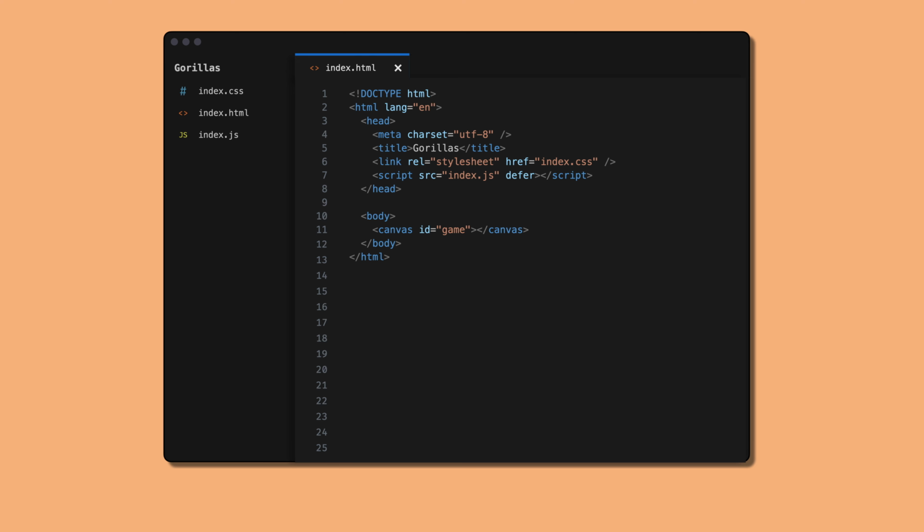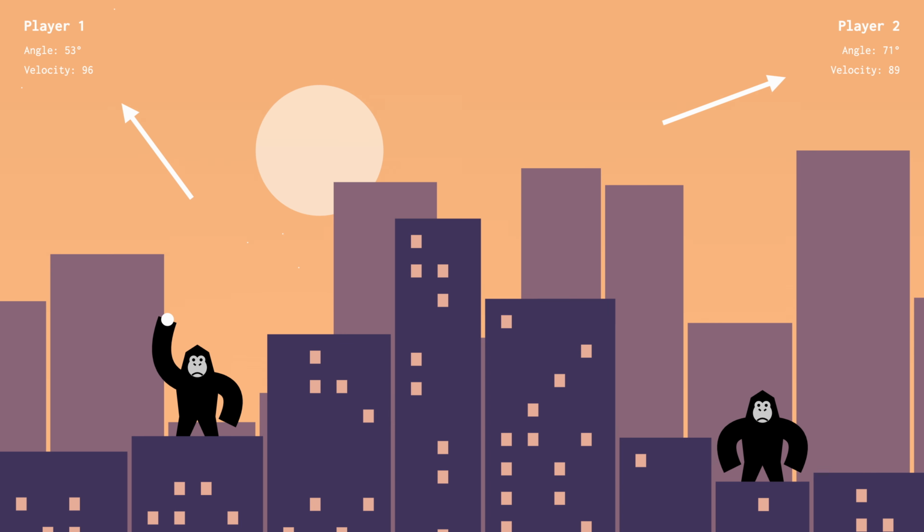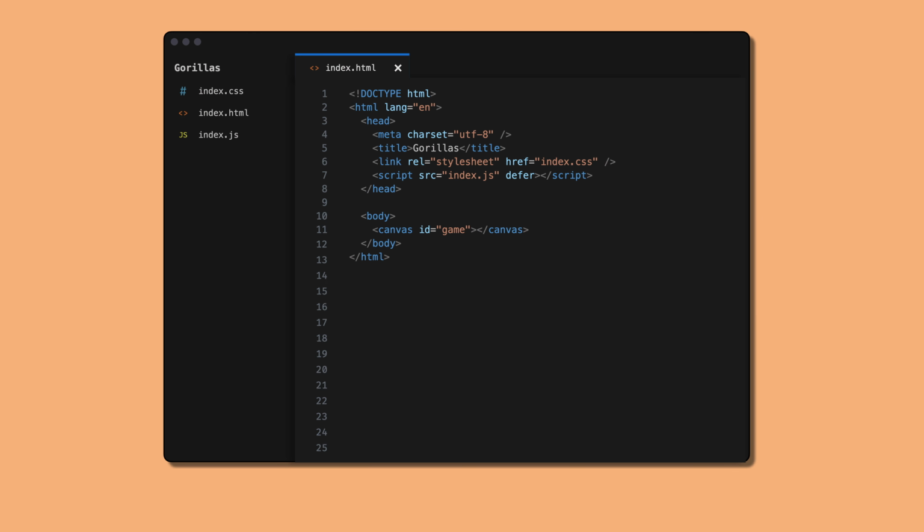So now the main thing is in the body. We add a canvas element. We are going to paint on this element with JavaScript. Almost everything that will be on the screen will be painted on this canvas. Later we are going to add a few more things into this file. We add, for instance, info panels to show the angle and the velocity of the current throw. But for now, that's all we have.